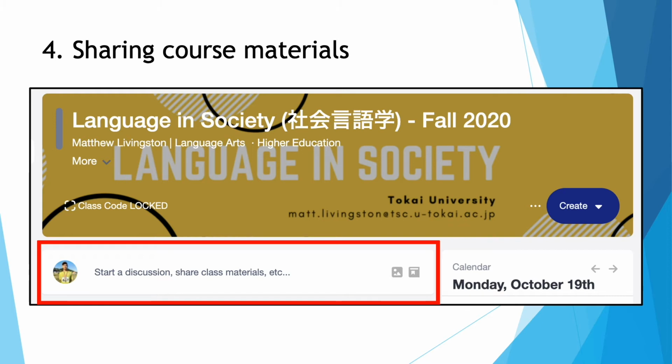And at the very top of your page, there is a prompt for you to start a discussion, share class materials, etc. This is the place where you'll be adding all of your class materials each time you make a post to your class page.